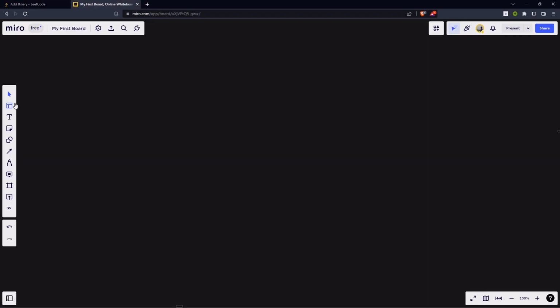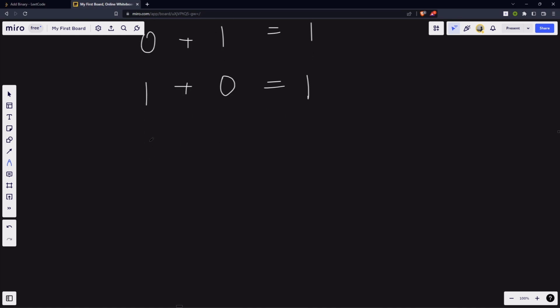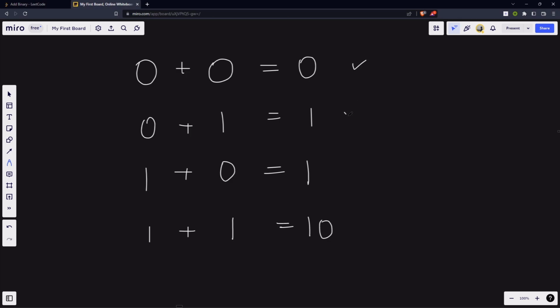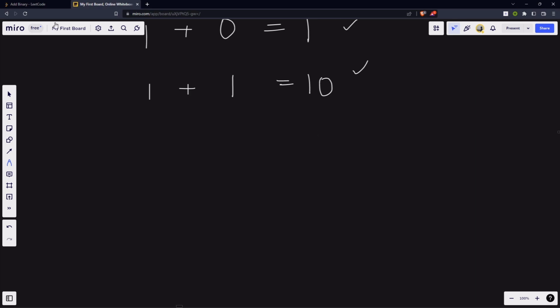Before that, let's know what the rules of binary addition are. 0 plus 0 is 0. 0 plus 1 is 1. Similarly, 1 plus 0 is also 1, and 1 plus 1 is 10. These are the four rules of binary addition. So let's try to apply them on the given examples.